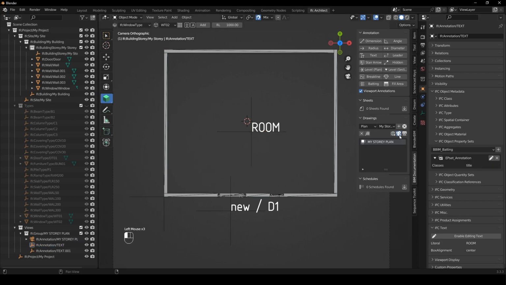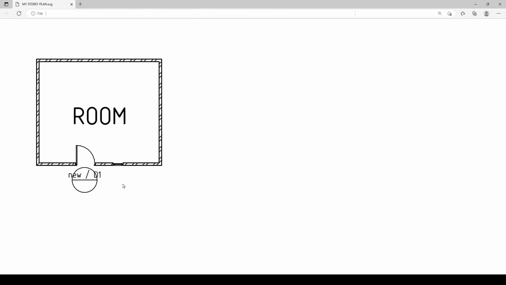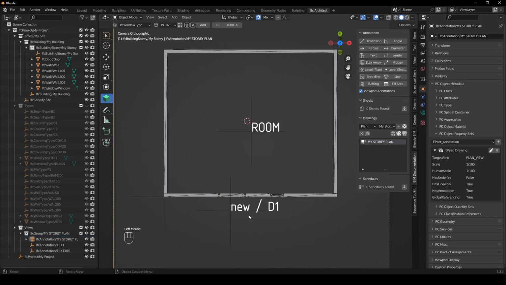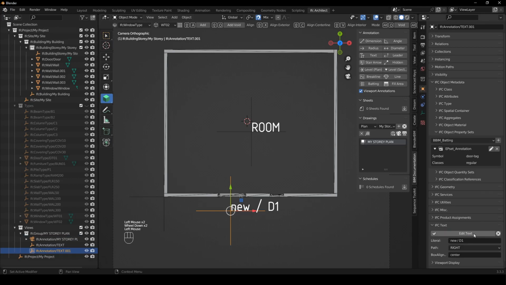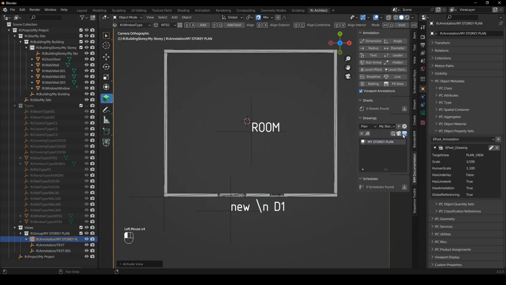And then we can say activate view, and we can say create drawing. And you can see there's the drawing. And I've completely forgotten how to do this properly. So I'm going to go back to Blender, and we're going to click on this, and I'm going to say edit text, and I forgot that it's \n, and then we say edit text, activate view, and then create drawing.